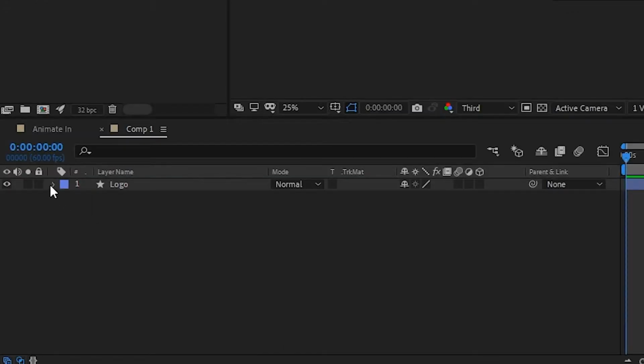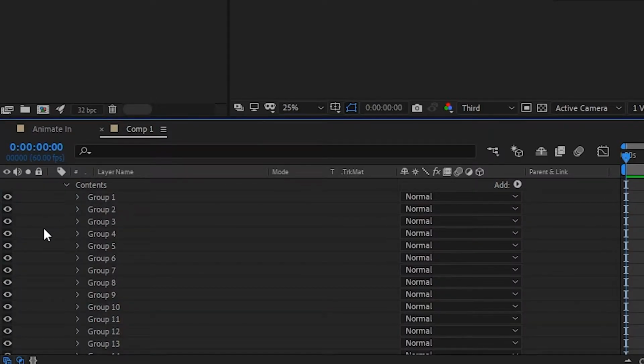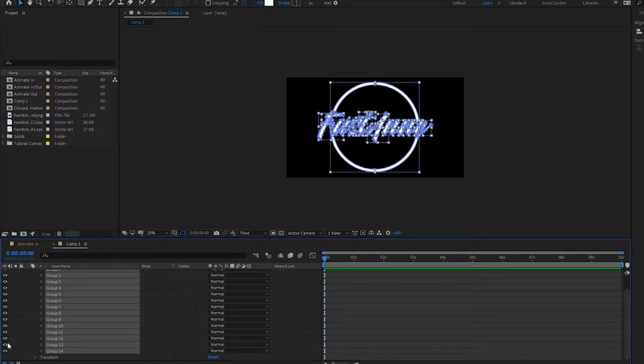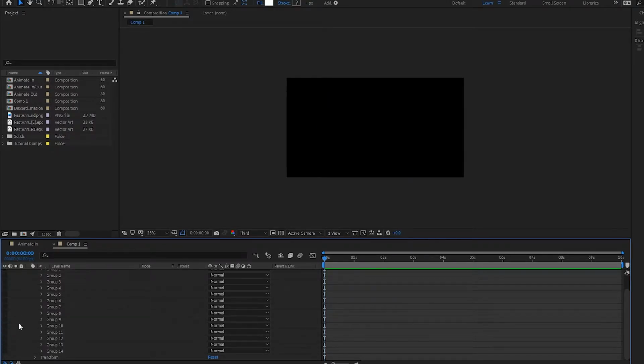Click on the small arrow next to the name of the layer and go to Contents. Here, each group represents a separate element from the logo. All we have to do is disable all the elements by clicking on the eye on the left, except for one, so only that letter will be visible, and then rename the layer. We will then copy and paste the layer and then repeat the step for each group.